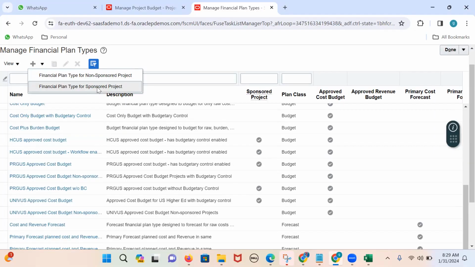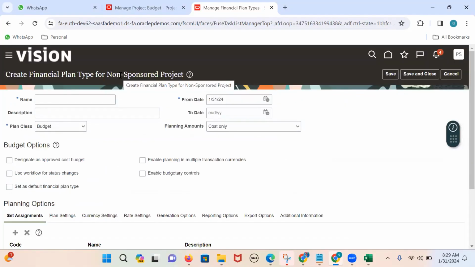The second option is particularly about the Grants Management module. It is in no way specific to our PPM. The first option is ours, the financial plan type for the non-sponsored project. Let me click on this. The system will display another window where we can enter the data. The name is USAFPT, and the description is USA financial plan type.